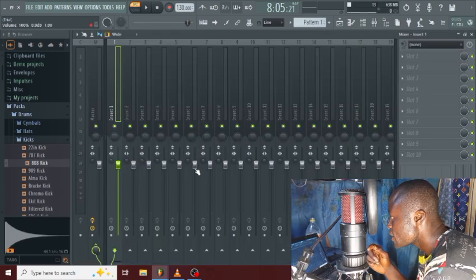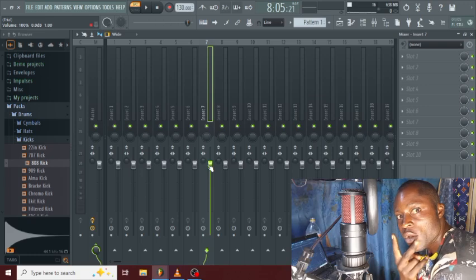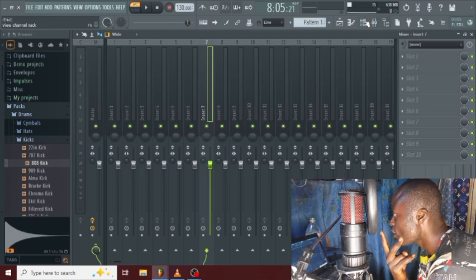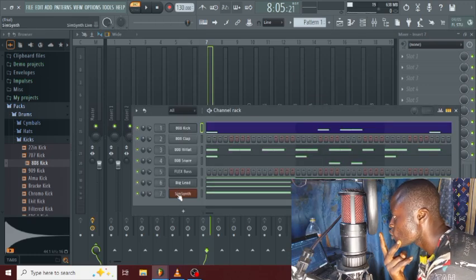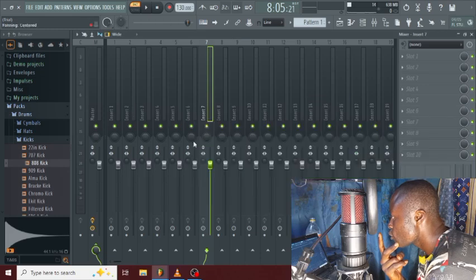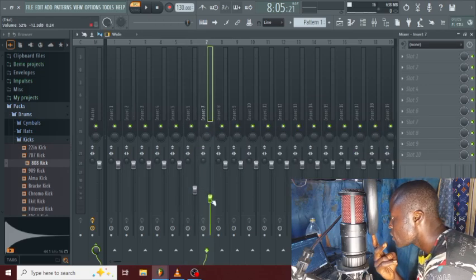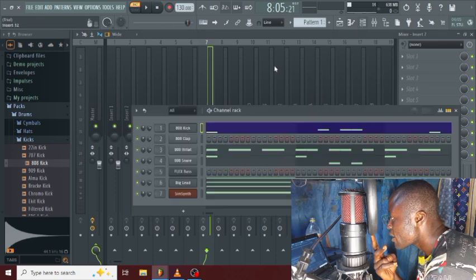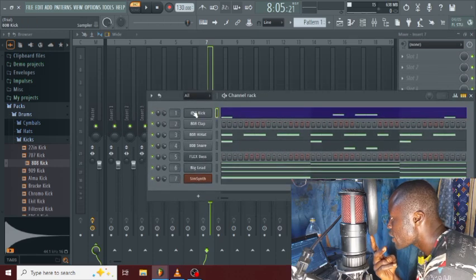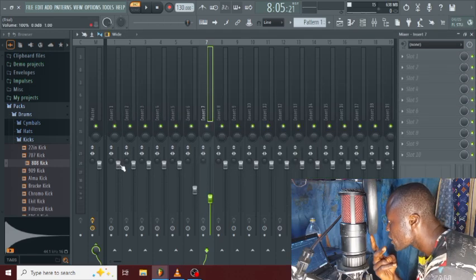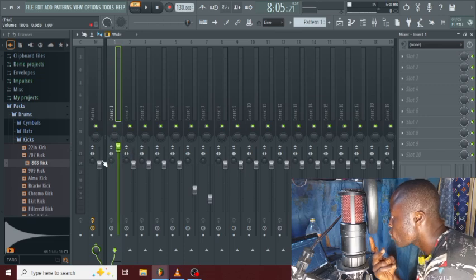6 and 7. The 6 and the 7 here are my 2 melodies on my channel rack. If you click here on view channel rack, 6 and 7 are the 2 melodies. So I'm going to drag down the 6, put my cursor on 7, drag down the 7. Then let's check on our channel rack. It's our channel rack here. 1 was our kick, so I'm going to turn up the kick right up.